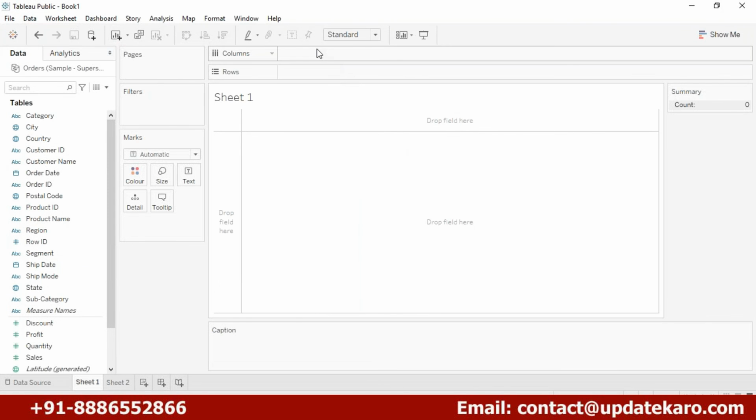And then you have different shelves over here: column shelf, row shelf, page shelf, filter shelf, and marks card. These are the different shelves, and you'll be dragging and dropping as per the requirement. The columns will be dragged and dropped into these shelves: columns, rows, pages, filters, and marks card. As per the requirement, I'll be showing you how to utilize them. Okay, don't get bothered as of now.